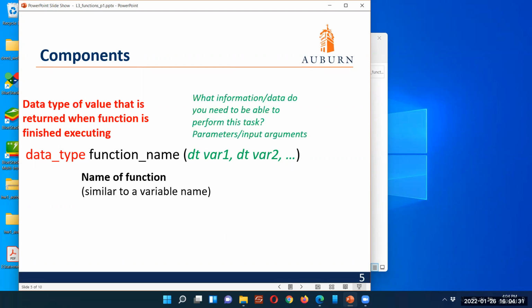And finally, parameters or input arguments. That's another term for these things. And what we see here in between the parentheses, so first of all, the parentheses are always required. They are never optional.